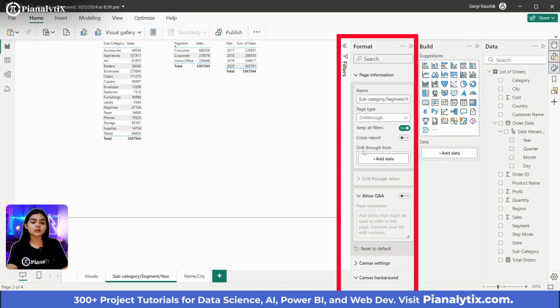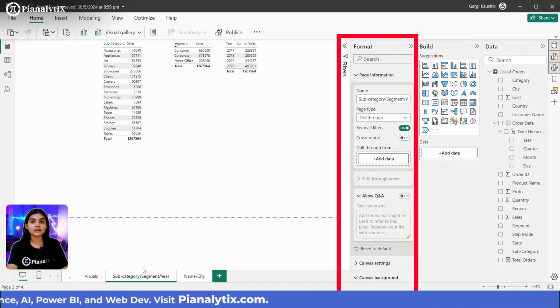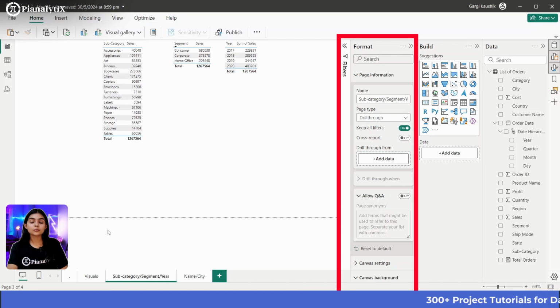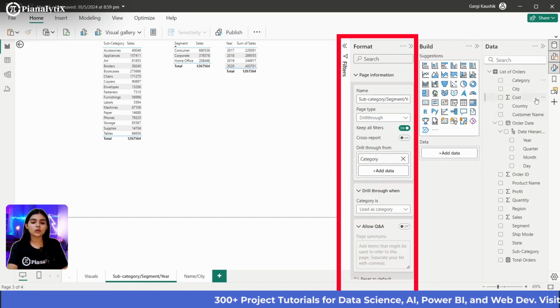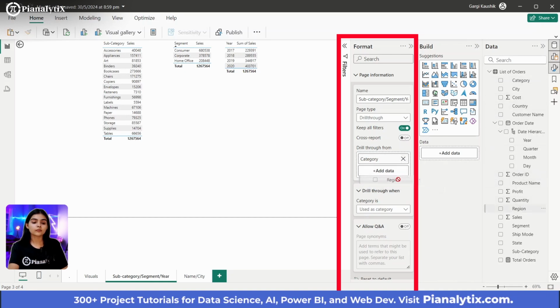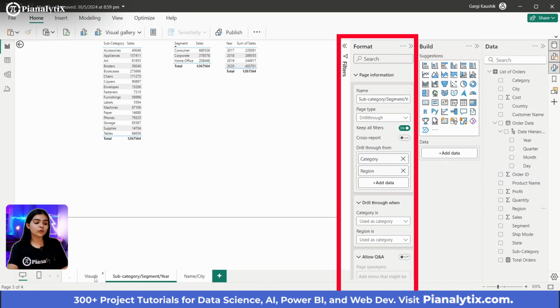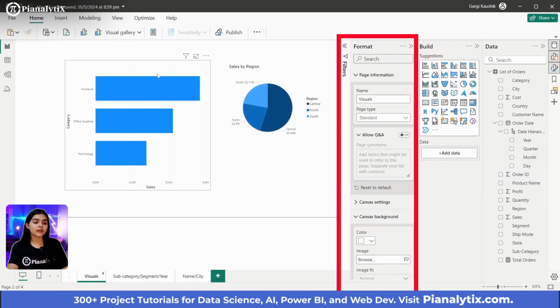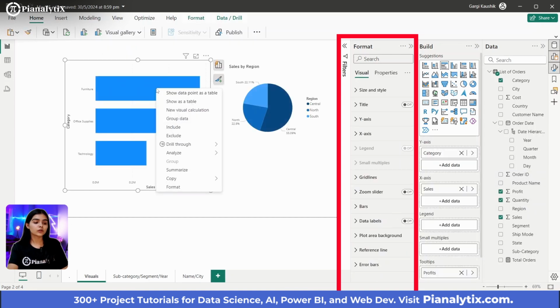And here it asks me to drill through from, so I will add data. Right now I'm doing it for the pie chart which shows sales by region, and the bar chart which shows sales by category. So I want to drill through from those two qualitative columns. So I will add category here and I will also add region. Now, if I go back to the main page and right click on the bar for furniture, it gives this option called drill through.